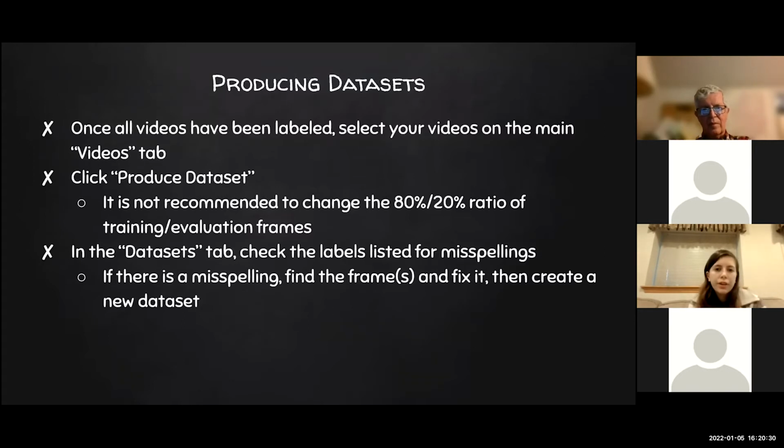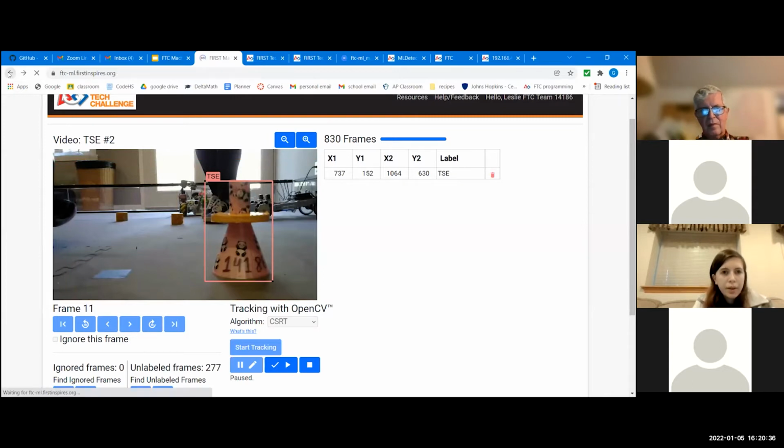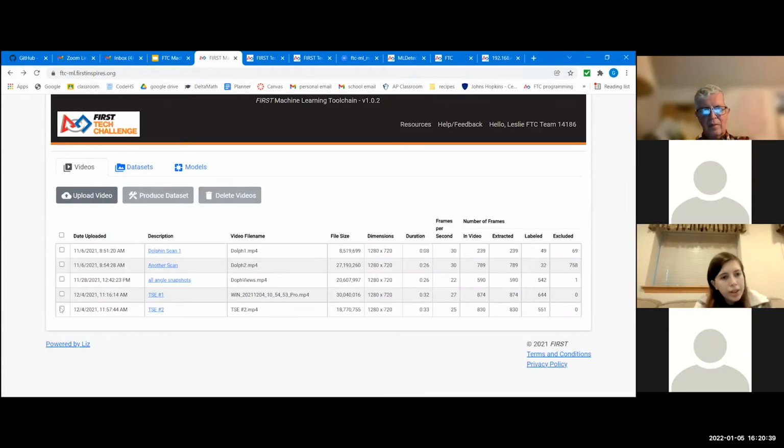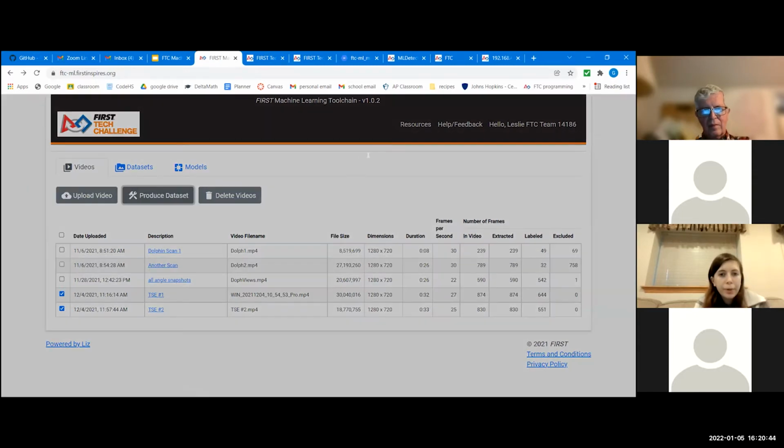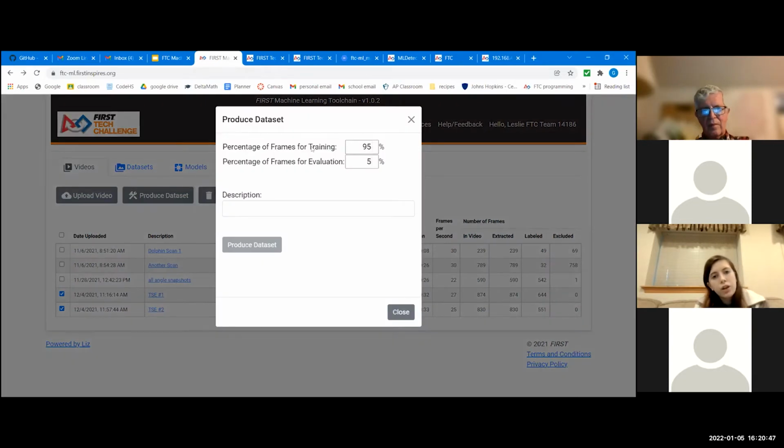Then once all of the videos have been labeled, you can select back in the Videos tab on the main page. You can select different videos and create a dataset by clicking Produce Dataset. For the percentage of frames for training versus evaluation, the website will automatically take a percentage of your videos and use them for actually training the model. And then for evaluating the model, which means it'll see how accurate the model is at detecting images. The recommended percentages for these are 20 and 80.